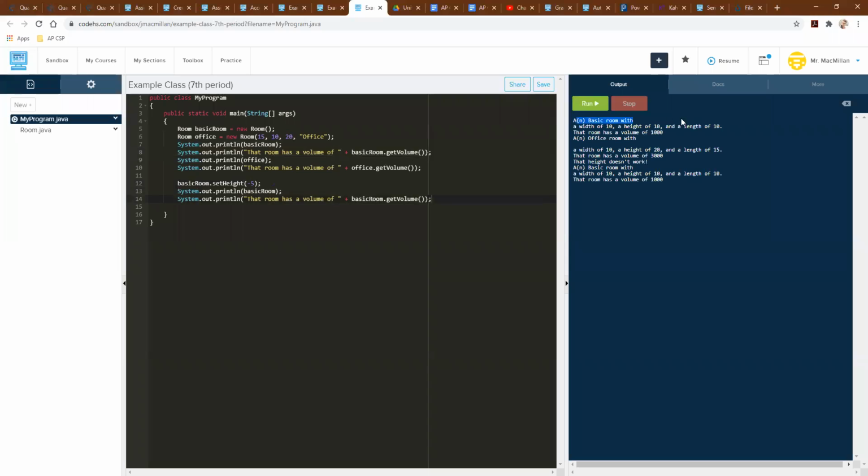we've got our basic room with a width, height, and length of 10, volume of 1,000. We have our office with width, height, and length of different values, 10, 20, 15, with its own volume. And we see that height doesn't work. So our basic room still has width, height, and length of 10. So it still has a volume of 1,000.